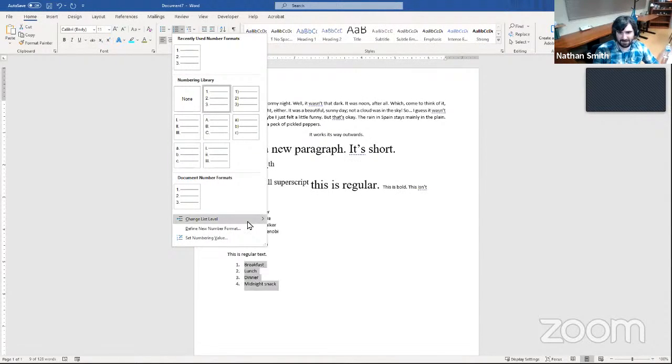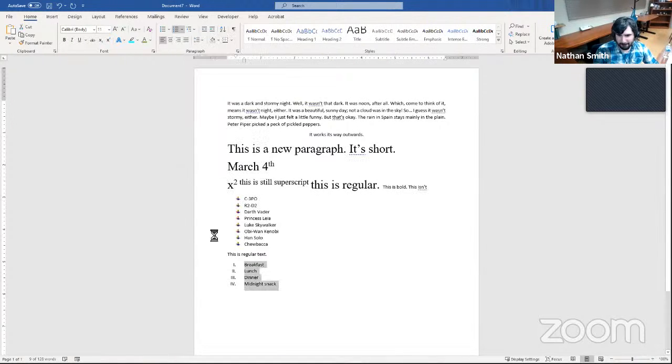And you can even define your own. If you come down here and click define new number format, you can make up your own one. That's probably not going to be necessary, but you could do it. I'll change over to Roman numerals. There we go.